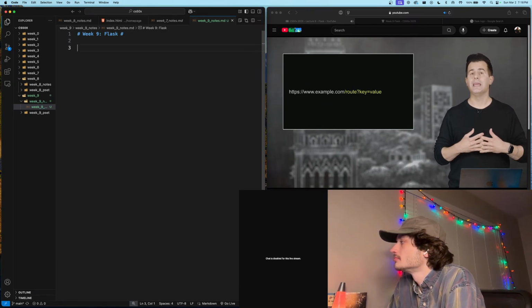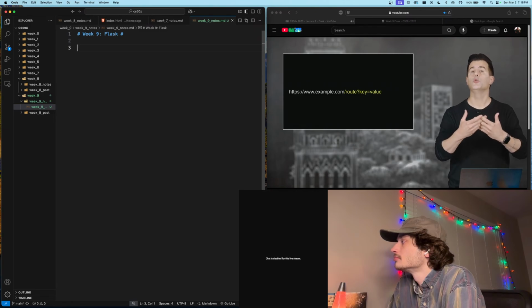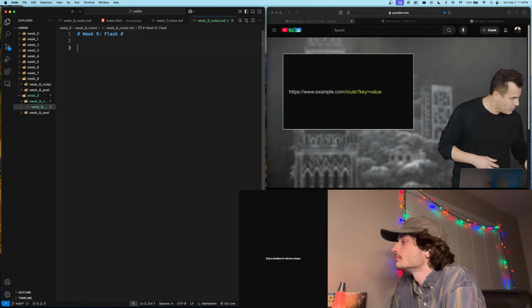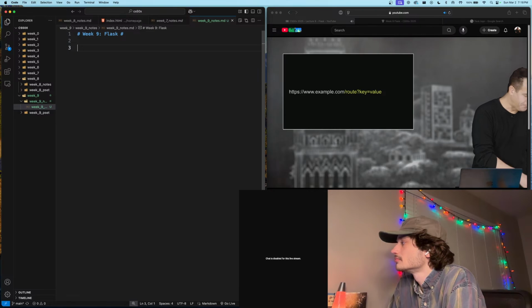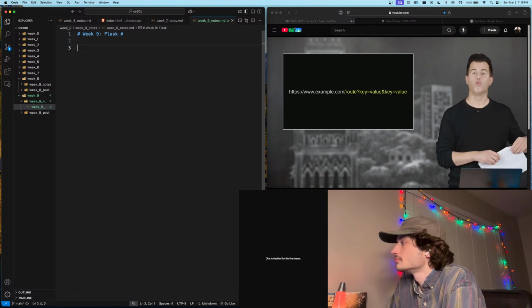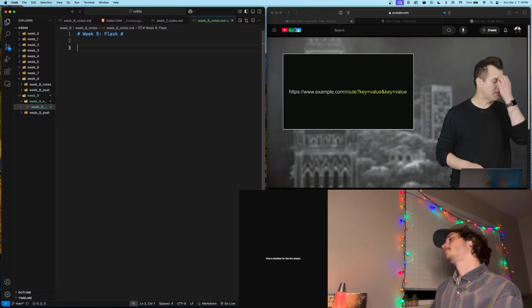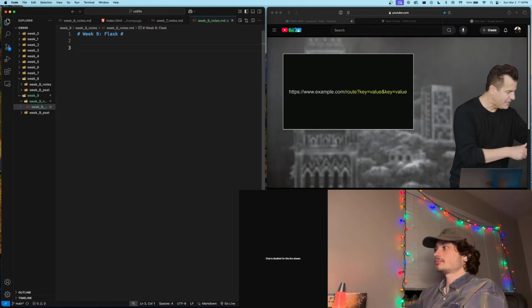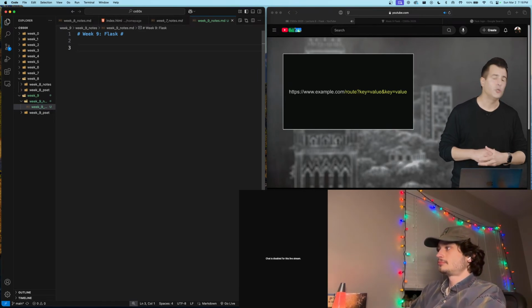Front end generally means the part that the human, the user, interacts with. All right, so with that said, let me propose that if we want to be able to read URLs of this format that have some key equals value and maybe some other key equals value, we actually do need to introduce a bit of code.